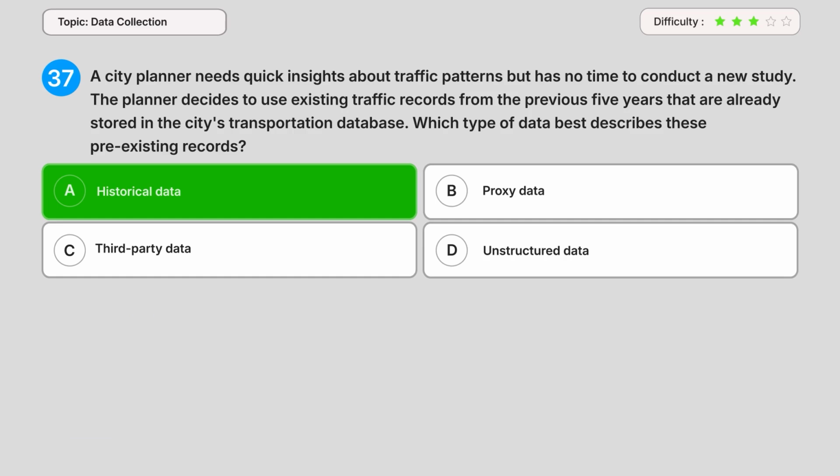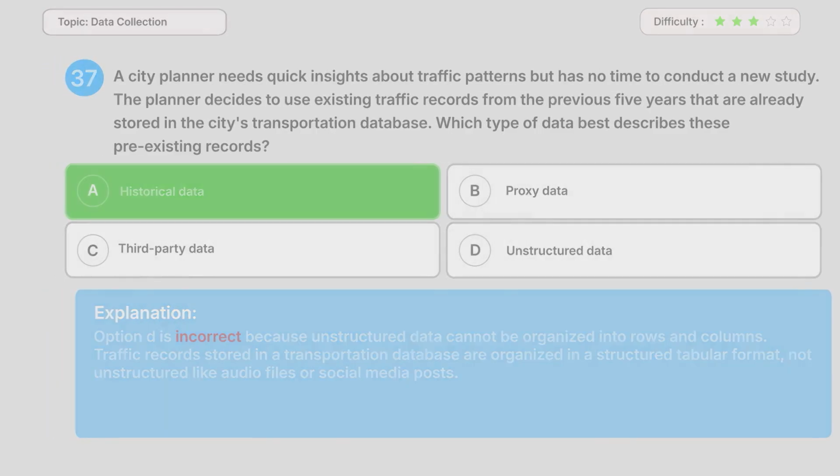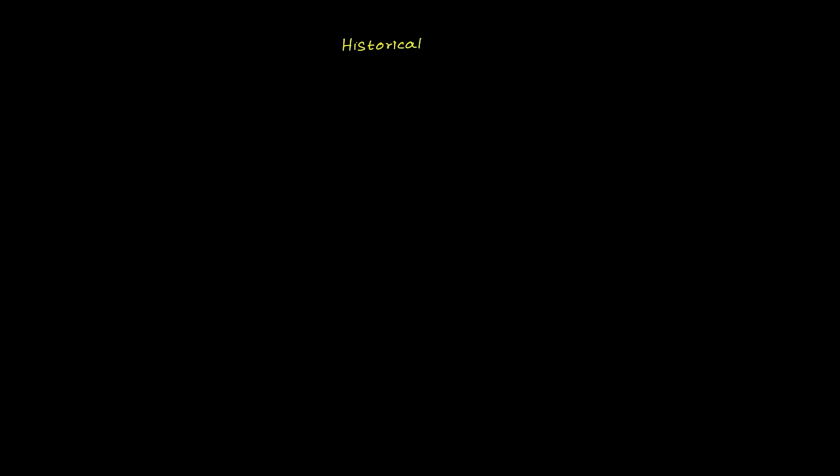The traffic records are internal city data, stored in the city's own transportation database, making them internal rather than third-party data. Option D is incorrect because unstructured data cannot be organised into rows and columns. Traffic records stored in a transportation database are organised in a structured tabular format, not unstructured like audio files or social media posts.